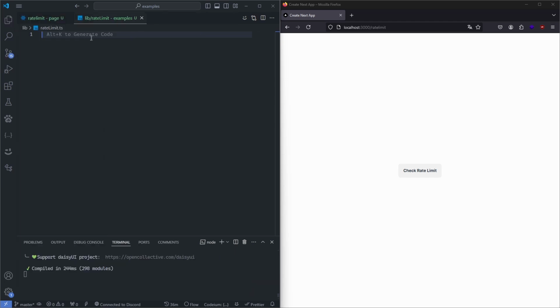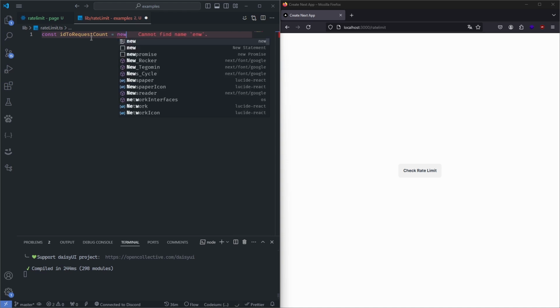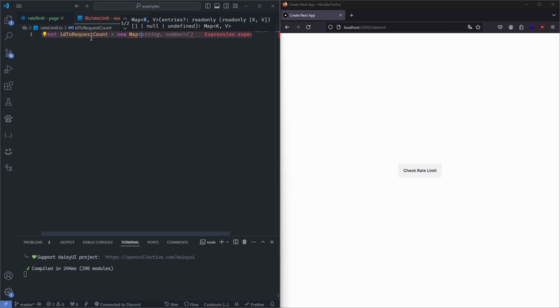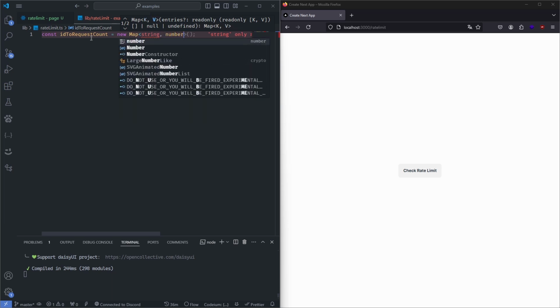So what we first need is a new map. To do it, we can create a const, for example, const idToRequestCount. And inside this idToRequestCount, we want to save a new map. And this map contains first a string, that will be the IP which is saved. And after that, the number, that will be the amount of requests the IP has.